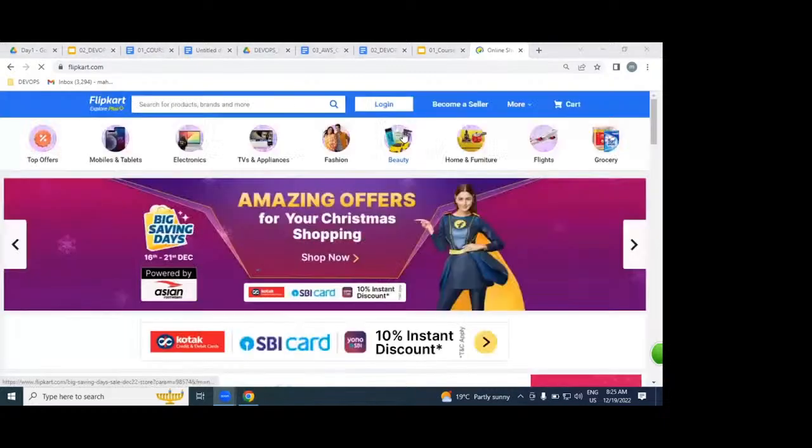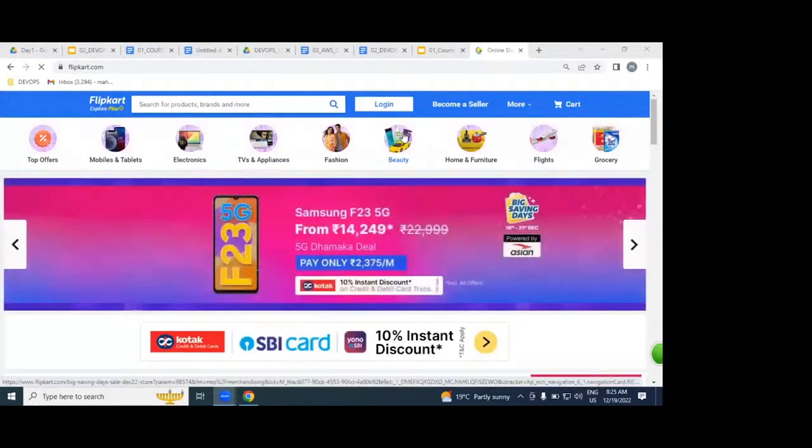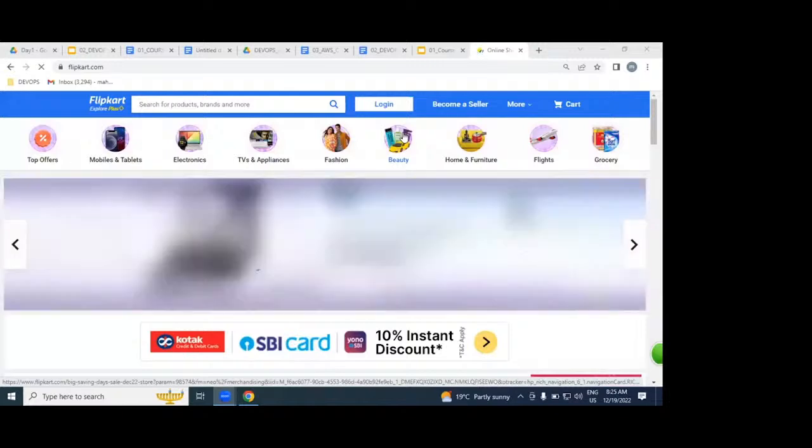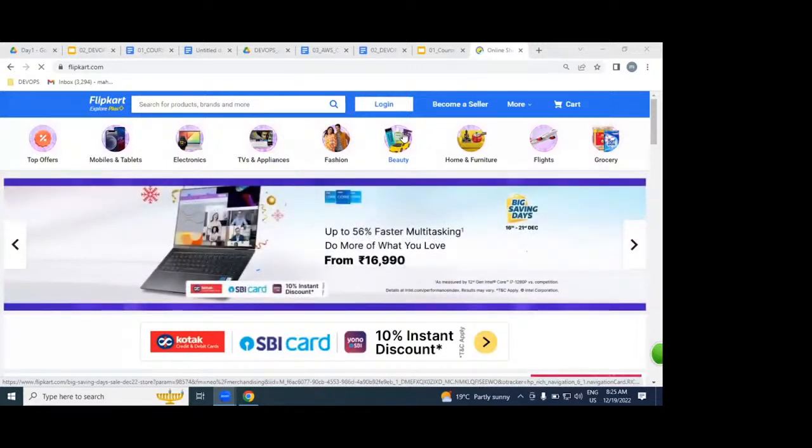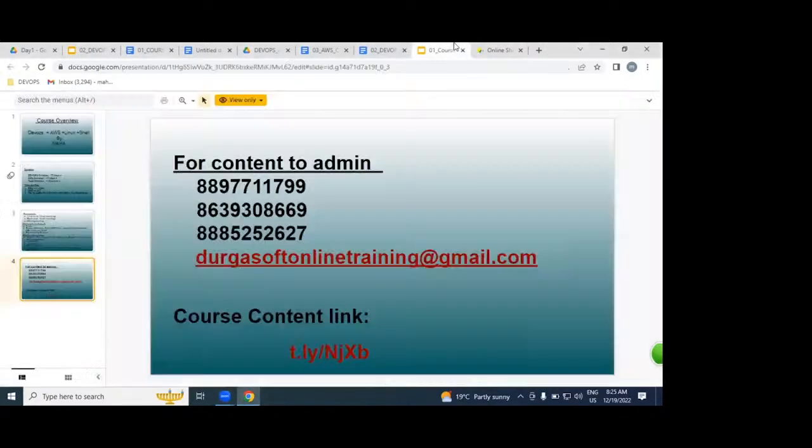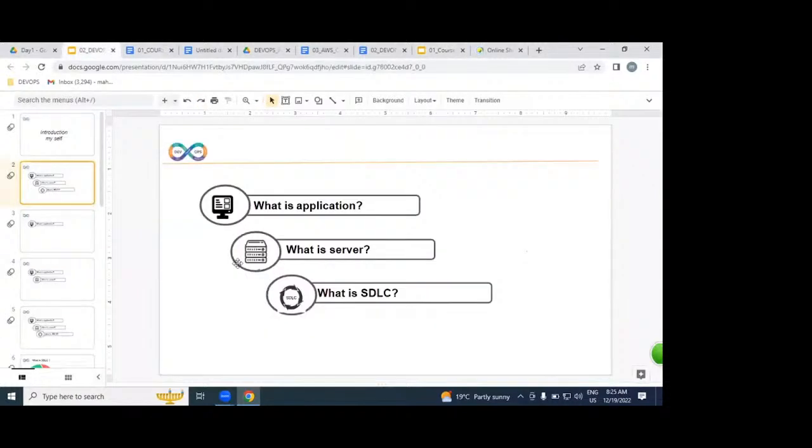Like Flipkart, like BookMyShow, IRCTC. These are all what we are calling applications. So if you ask me for the definition, what is an application? The working software which is written in any programming language, like Java, .NET, Python, we call as an application.